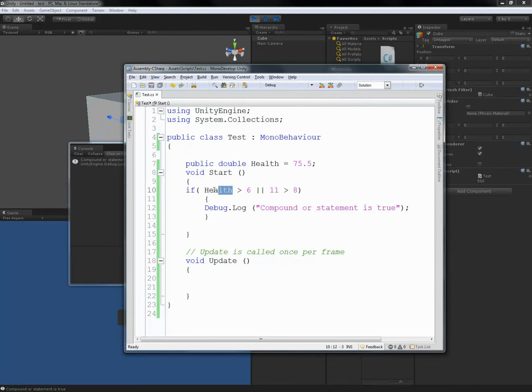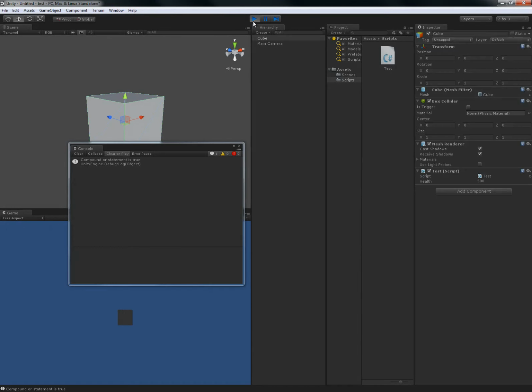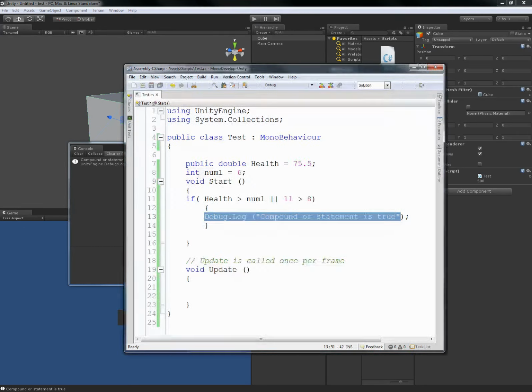So we can also use variables instead of numbers. So say we wanted to replace 6, we can go in here and I can make an integer and call that num1, and I can make that equal to 6, put a semicolon behind it, and I'll change 6 to num1, and I'll hit Control S, and what we're saying is if health, which is 75.5, is greater than num1, which is 6, run this code. Alright, let's press play again, see if that runs. Looks like it runs. Alright, that's pretty good.